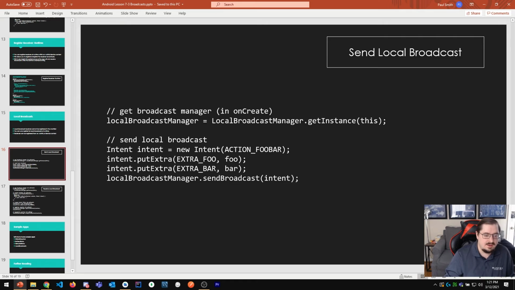So we put some data in, and then we're going to call local broadcast send broadcast. So we just say, here's an intent, build it up, send it off. It will then be received somewhere else. So in one part of your code, you're going to say, hey, here's a broadcast, send it out. Somewhere else, you're going to receive it.